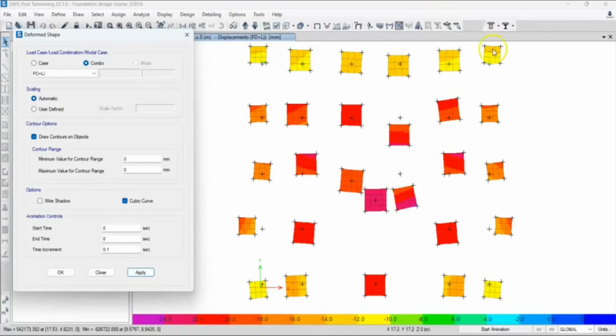Now take a look at this other footing. This footing is settling, let's say, 13.45 millimeter, right? What about this? This is settling 12 millimeter. So you can see there's not a huge difference between the settlement of these footings, right? So just take a look at 2 or 3 neighboring footing, and you need to make sure that the difference in settlement is not that huge, right?